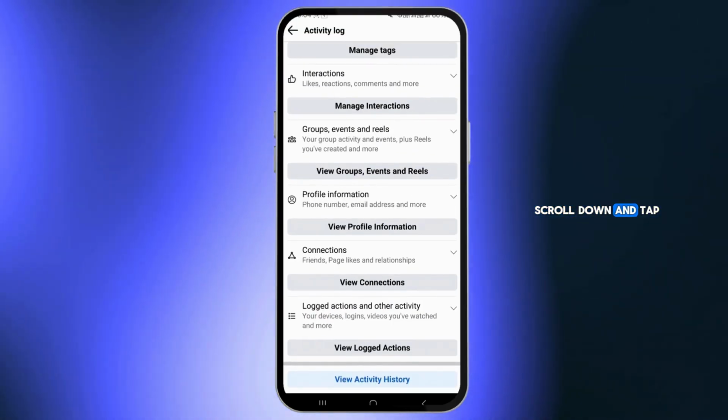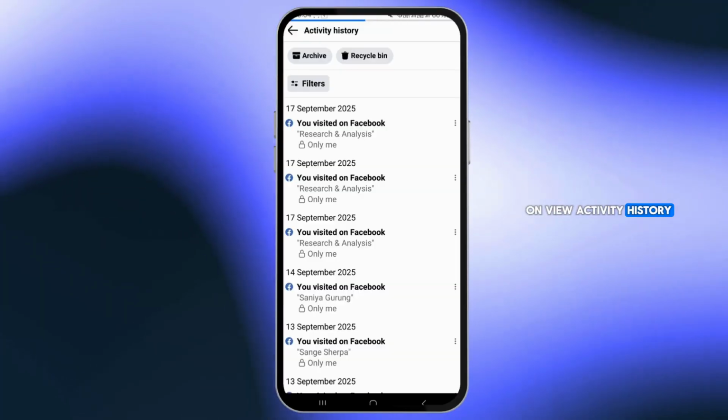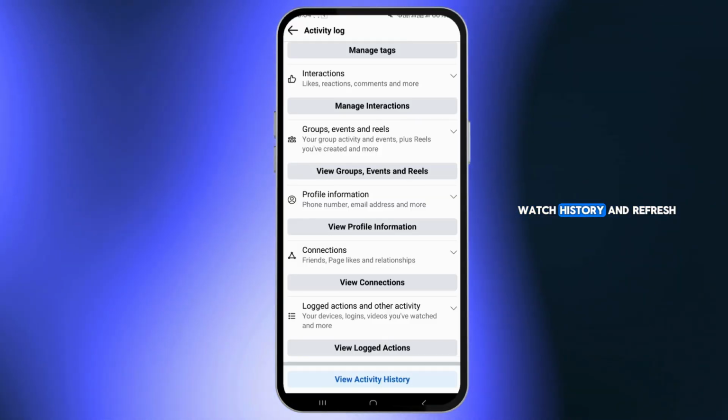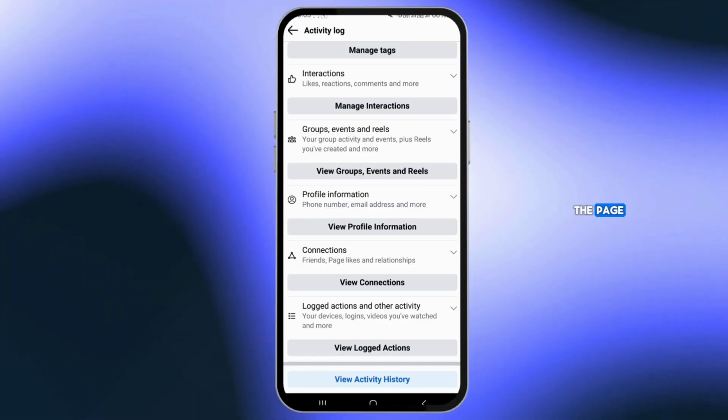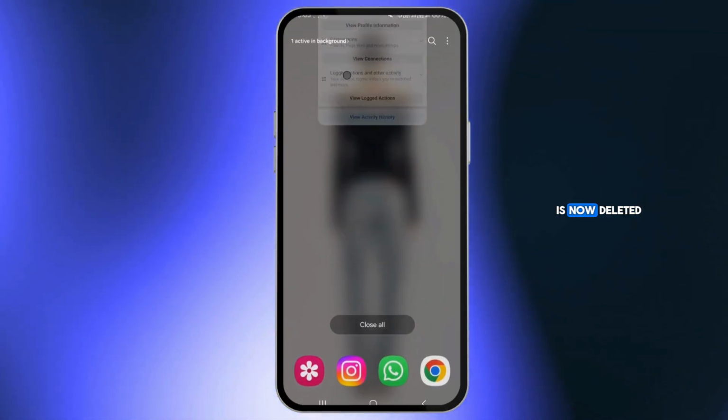Scroll down and tap on View Activity History and clear the video watch history. And refresh the page and your Reels history is now deleted.